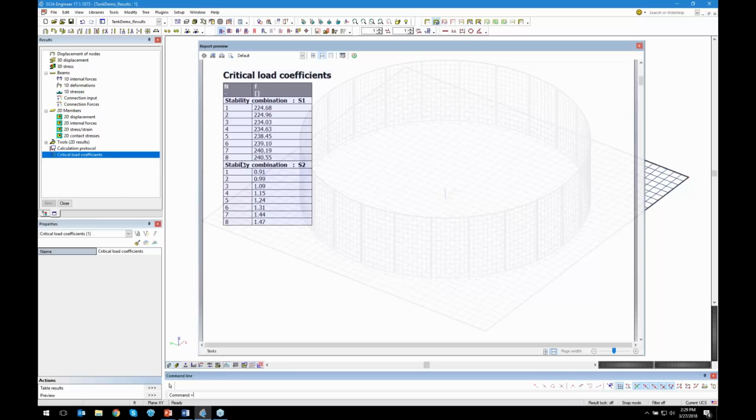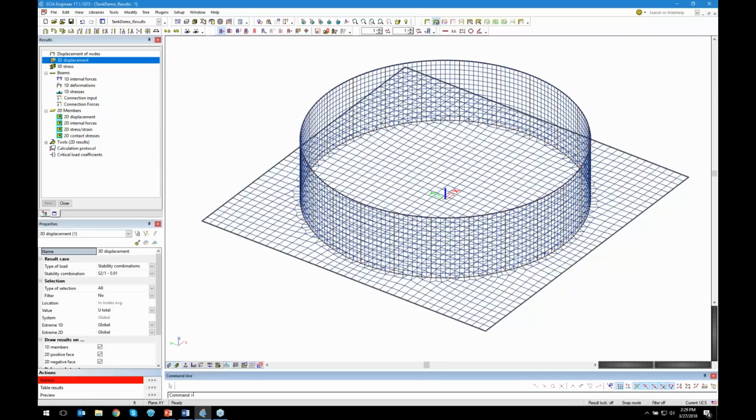What we can see here is that in the first critical mode, or the first eigenmode, we get some buckling at 91% of the load applied. This means that when we have a critical load coefficient below 1.0, we have buckling; the structure is going to buckle under those conditions. In this case, we have two specific modes in which we'll see buckling. The next thing, not only the critical load coefficients, is that we can look at these critical load coefficients in a 3D displacement.